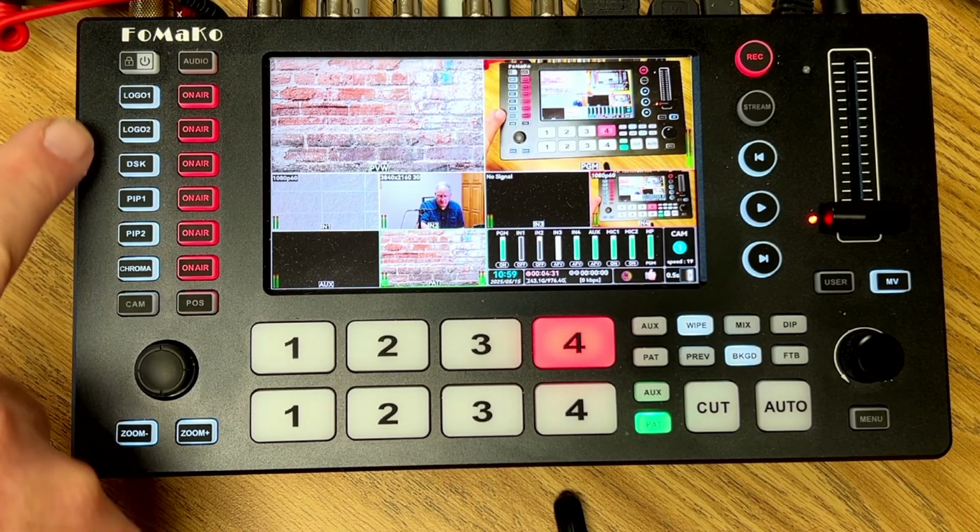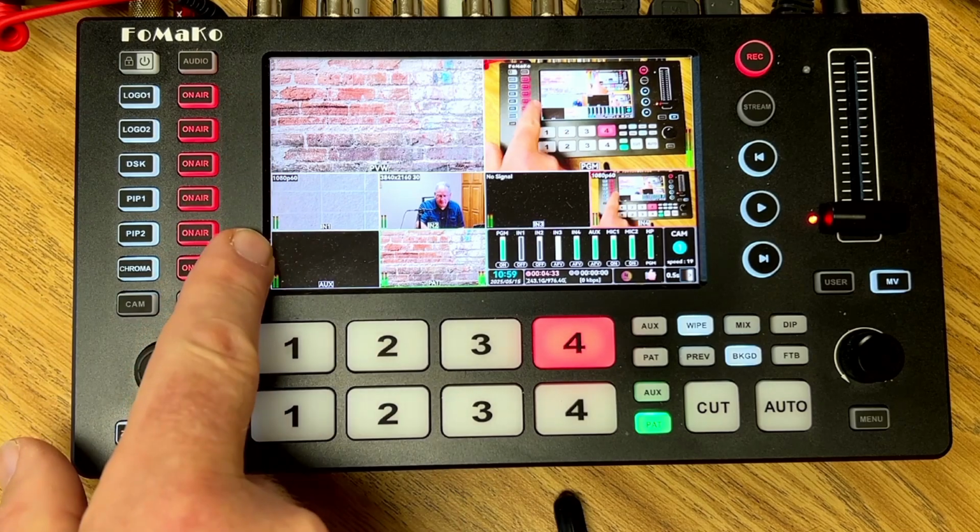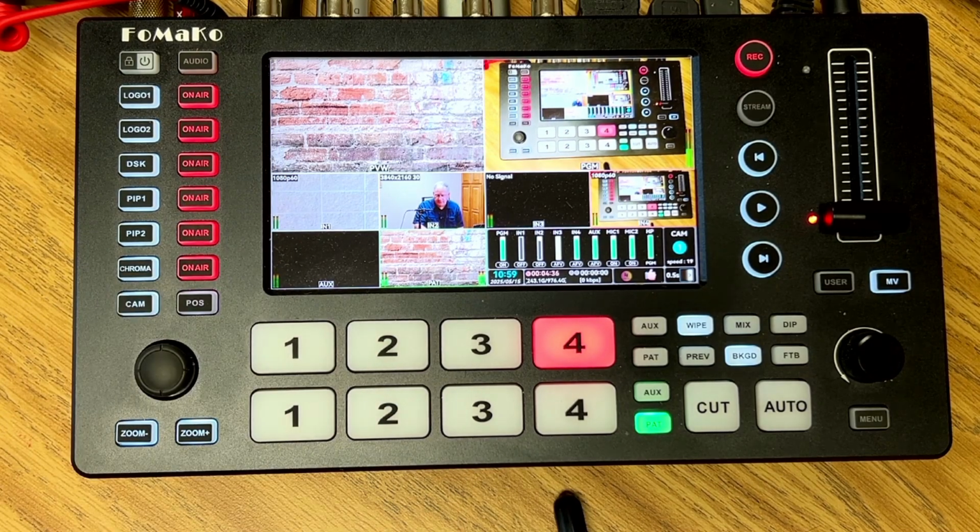So how do they work? These are the ones that are going to set them. These are the ones that are going to call the camera to where you want it to go. Now, I already have some set in camera 1 here.